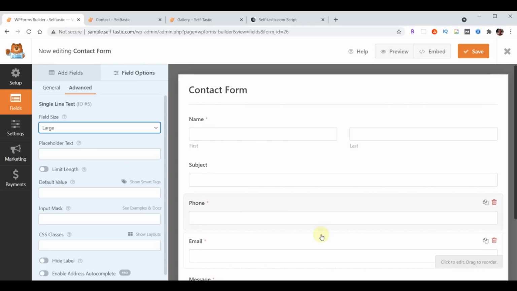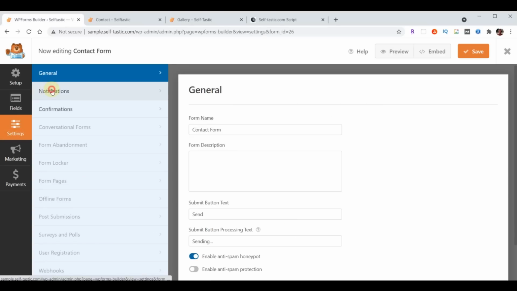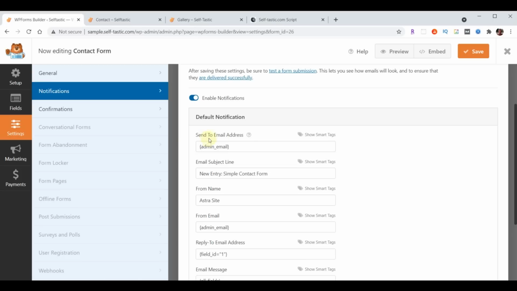Now we want to set where the email is going to go to. So on the left-hand side, if you go to Settings, and then you go to Notifications, right here, Send Email Address. That is the email that it's going to send to. By default, it's going to be the one that's in your admin, and that might be fine. But in our case, the admin was mine, but we want these to go to Bethany, so we'll put that in there. And we can set the subject line for the emails, so let's change that. We'll change it to say Self-Tastic Comments. And then who do we want the from name to be? We'll say from there. We can leave the rest alone. Let's go ahead and click Save.